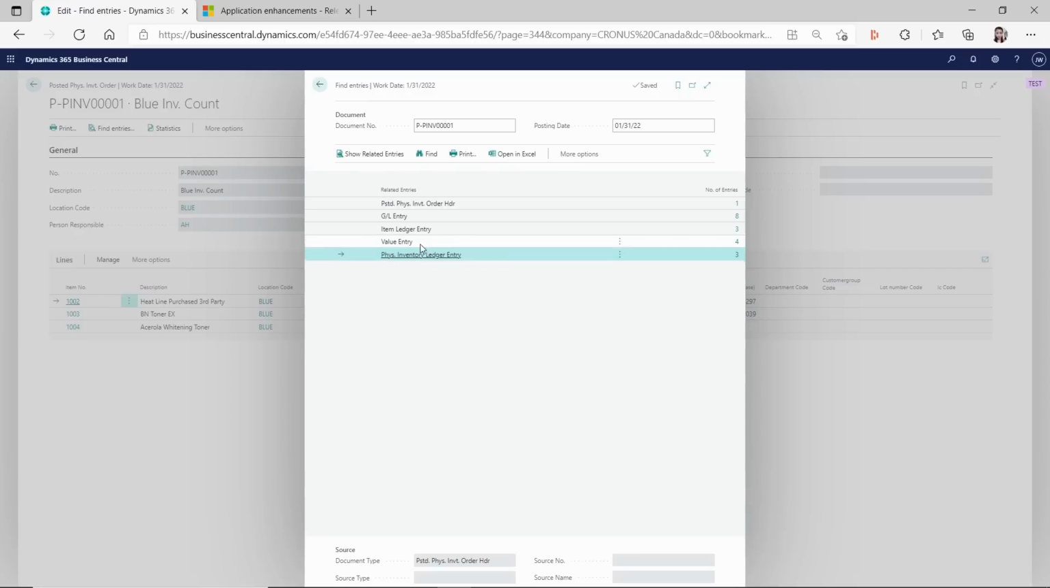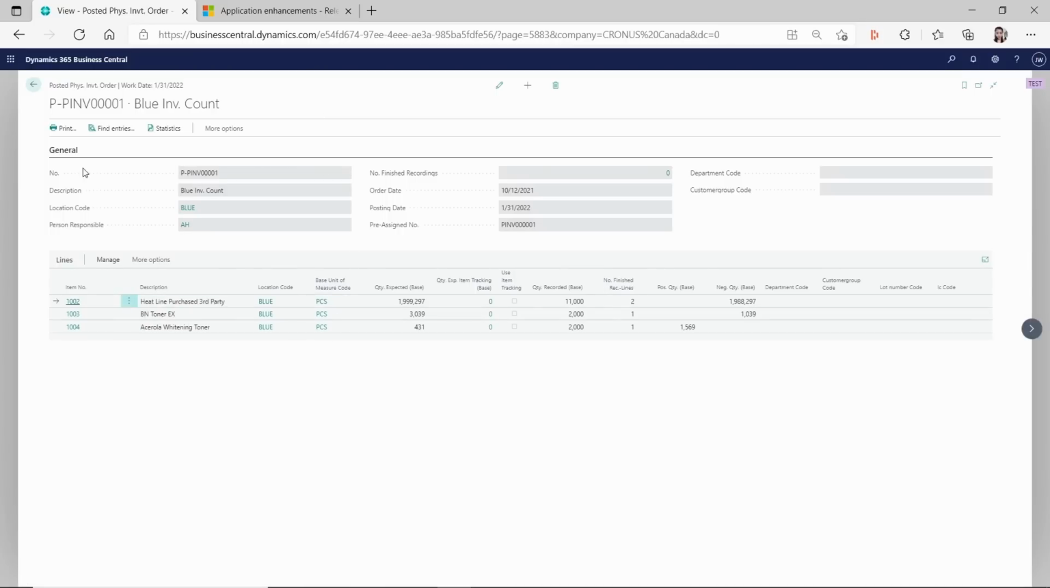Only for the physical inventory orders does it generate the physical inventory ledger entry, because if you notice, the physical inventory order line is a different table. It's a physical inventory order line table. It does not use the item journal line table, but the physical inventory journal uses the item journal line table. Yeah, so that's also another difference.